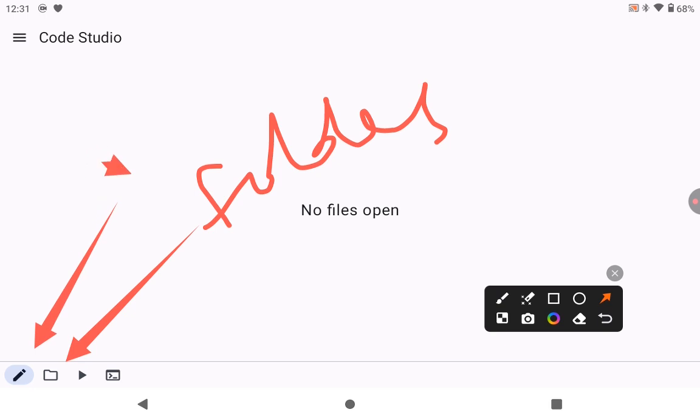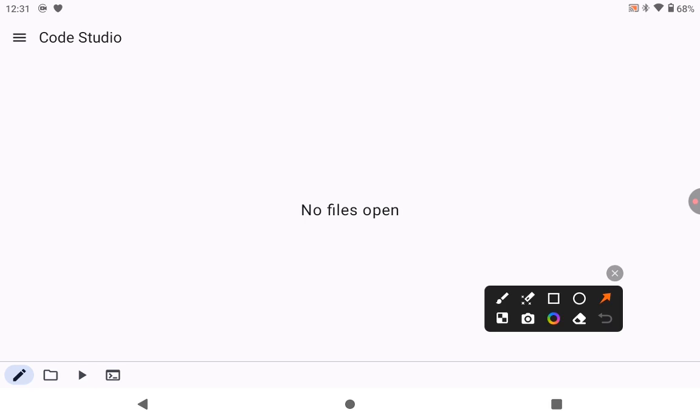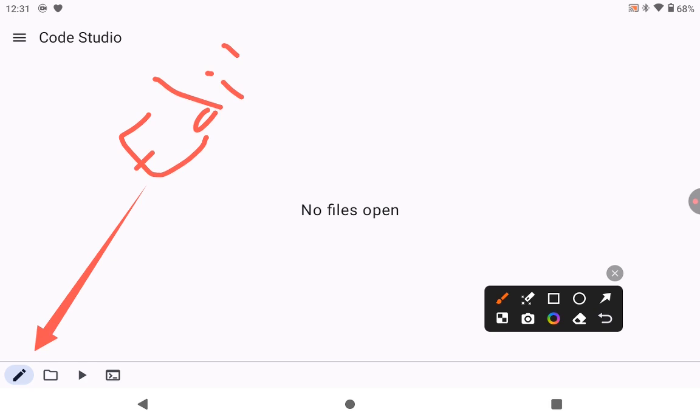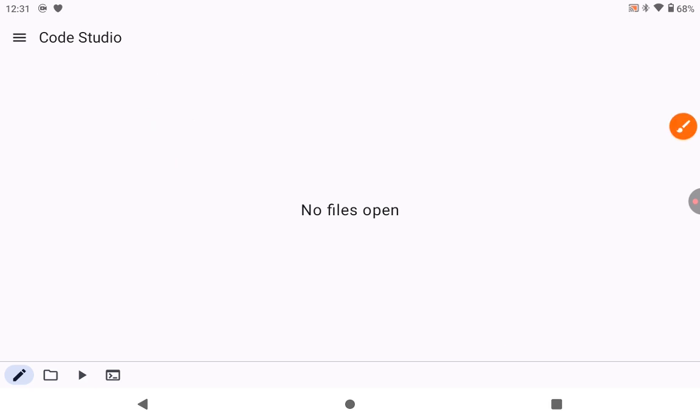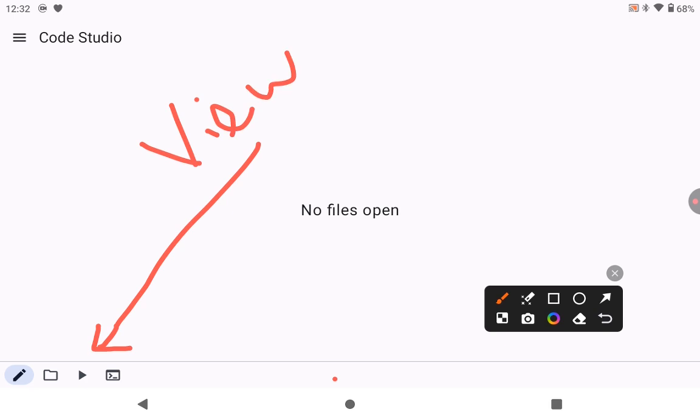This one is edit, to edit your code, right? Then this one is to view your code. This one is to preview your code. This one here is where you view your code, to view or preview, anyhow you call it.